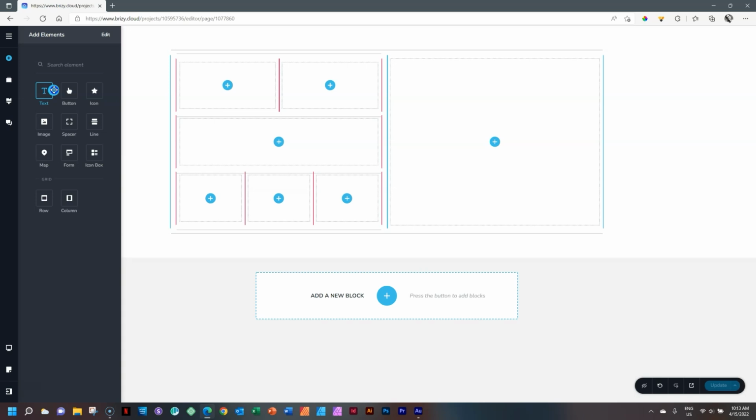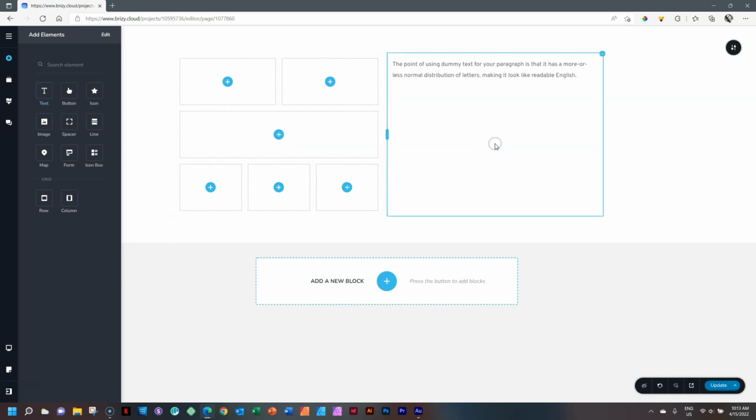Where you see a pink line, you can drop it. And that's where you can bring your text element. I'll drag it inside this column. And now you will see that there is my text with some placeholder text that Brizy provides. So you have a visual representation of what the text element can do. And at the same time, you can see it's inside this column.